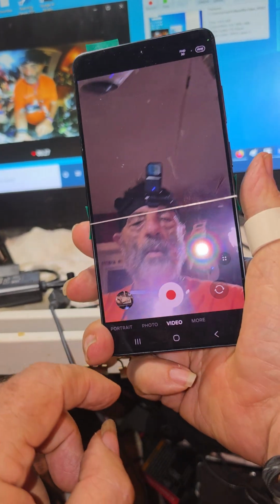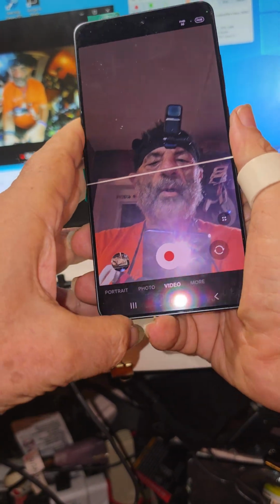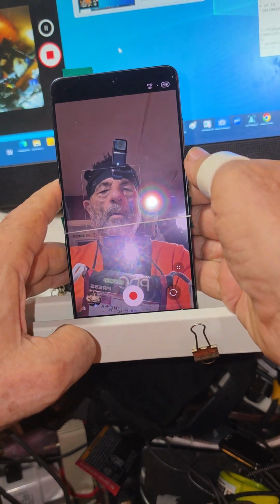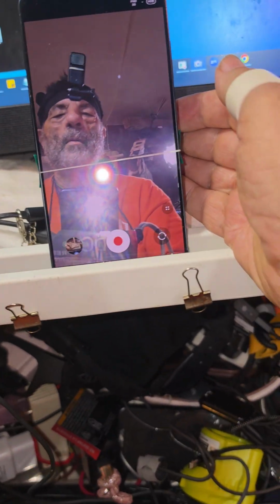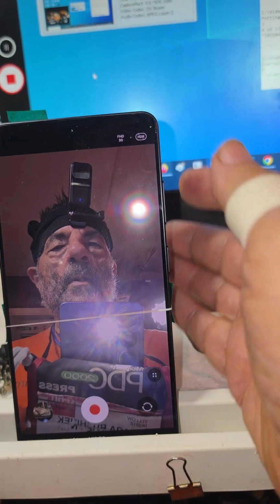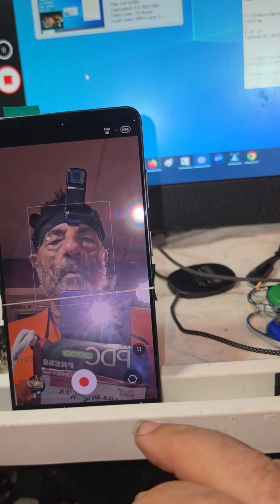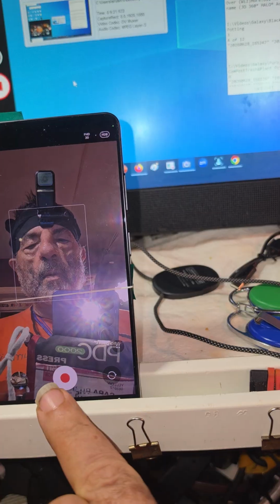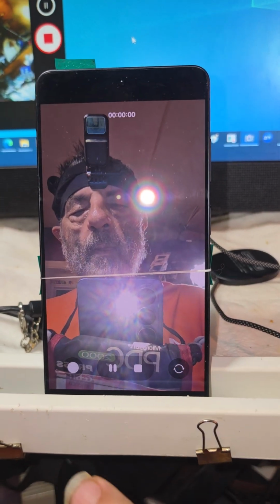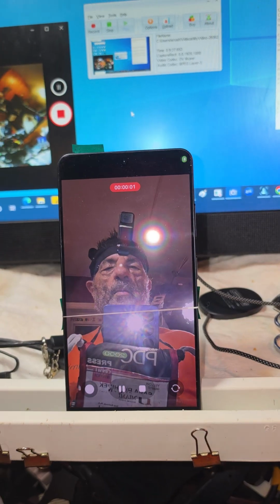So, if I insert it into my little table here and tilt it like that, and I get a good enough view. So I'm going to start recording right now. Press the record button and record from this phone also.